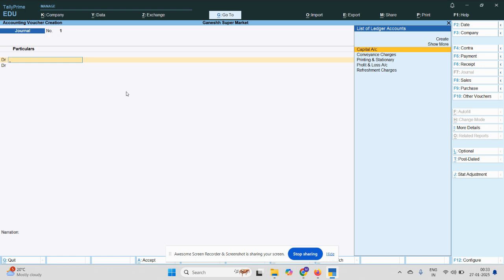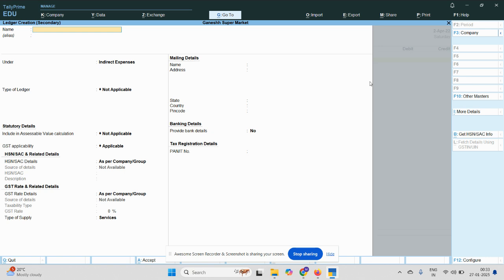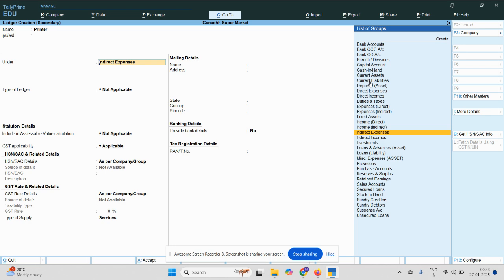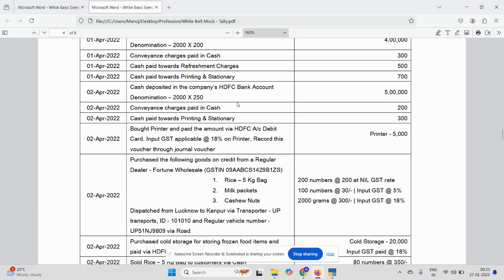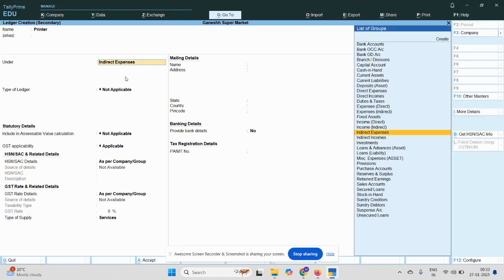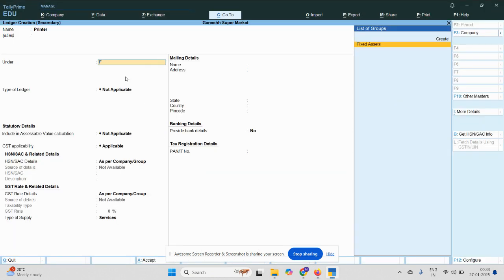So I have to create it. For creating, the shortcut key is Alt C, or else we can use the right side option called Create. I will press Alt C for creating a ledger. The ledger name is Printer. So what is it under here? I'm purchasing it for company purposes, I'm not selling this one, so it should be an asset. Which asset? It's a fixed asset.